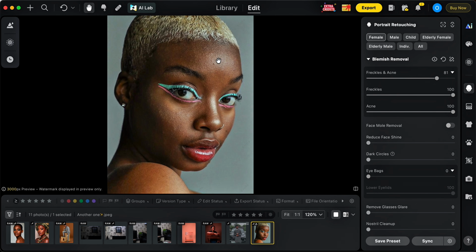Now, if you come here, reduce face shine. This is face shine. So just take it down a little and see what happens. Let's take it up to this extent. 70. So see this excessive highlight here and there, called hotspot in pictures, removed. So I'm taking it to just maybe 30 like this, and I'm good.